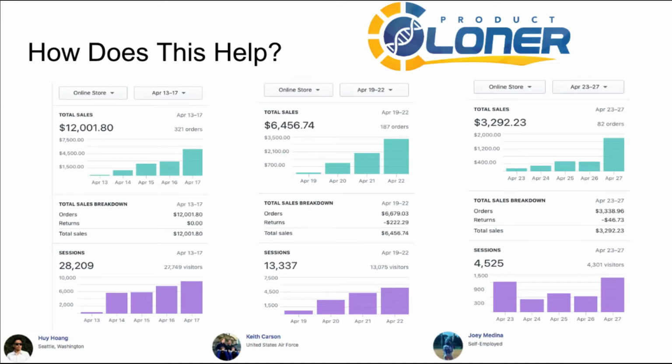Now, how does this help you? In Huey's store, you could see here in 5 days, we took them from $0 to $12,000, and that's just because we were able to add products from Product Cloner that are already proven to work, and we could do it a lot faster than other people.